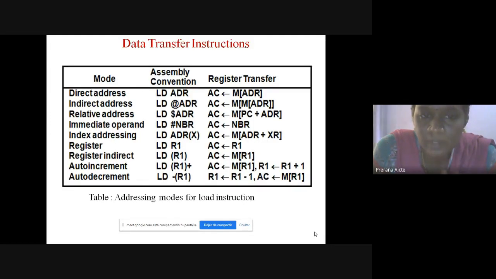And next one, relative address. In relative address, the content of PC is added to the address part of the instruction, and that operand is loaded into accumulator. And next one, immediate operand. The operand, the number, that is NBR, is immediately loaded into accumulator. Next, index addressing, ADR of X, where X is the index register. The content of the index register is added to the address part of the instruction to obtain the effective address that contains the operand. That operand is loaded into accumulator.